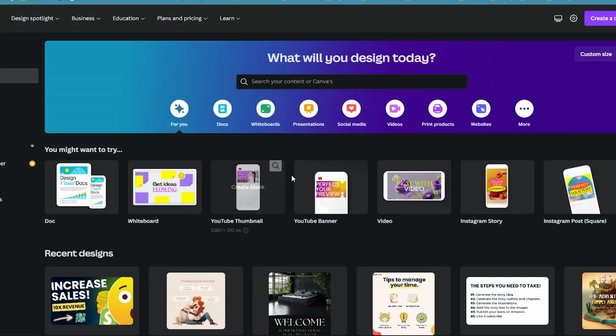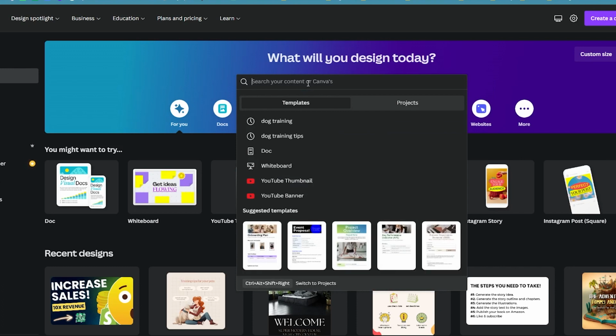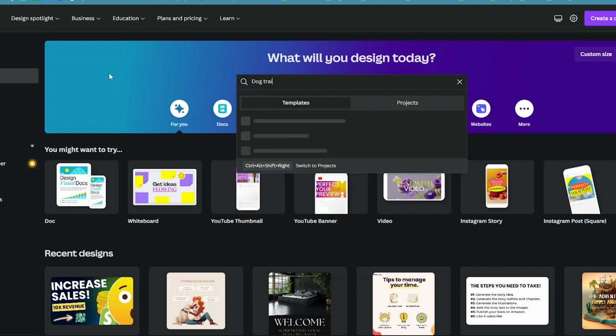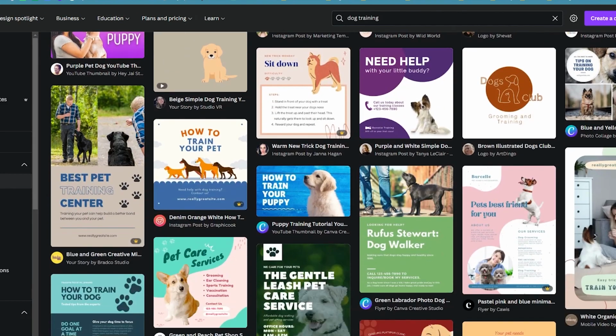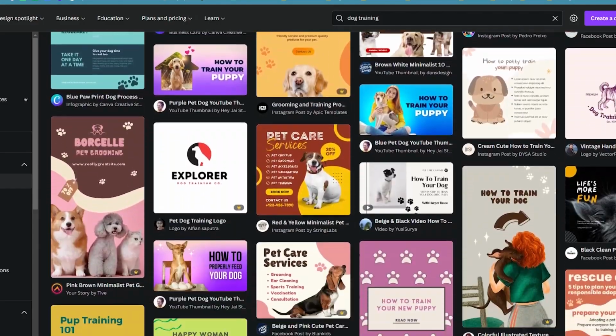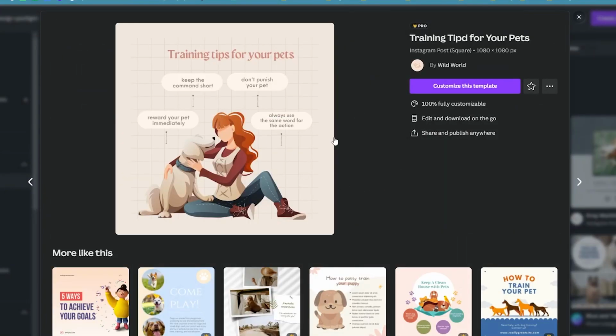Now, we need to create our promotion image using Canva. So all you need to do is search here for templates by typing keywords related to the product you're promoting. In my case, dog training. And here, as you can see, you'll get tons of templates that you can use. Just choose your favorite one to start editing.